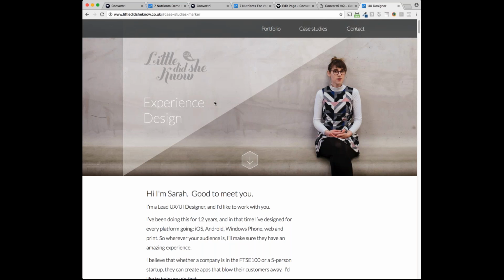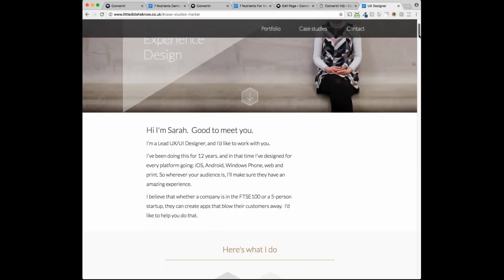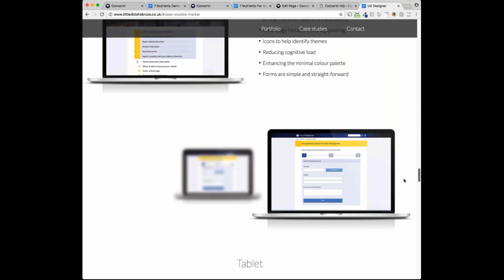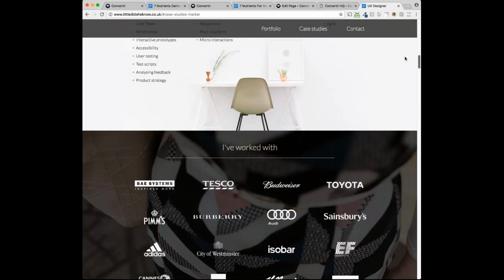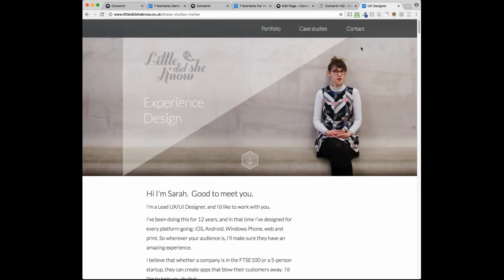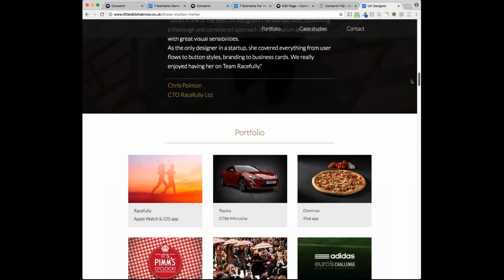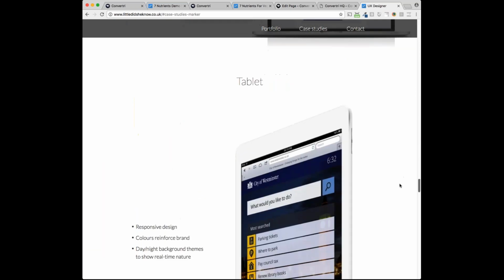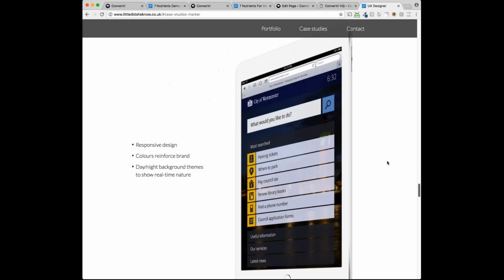Yep, absolutely. Jay's asked, was this littledidsheknow.co.uk made in Convertri? Yep, absolutely. Everything you see here was built in Convertri. There are no cheats on this page at all. Sarah is a designer and has done a bunch of work on the imagery in Photoshop, which she's then uploaded and messed with the optimization settings because she's a design nerd. But everything you are looking at here, you could build in Convertri. There's no custom code, there's no extra stuff.